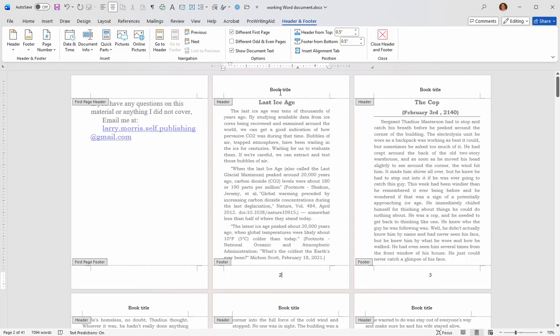If you want, for example, different information on even and odd pages, the way to do that is to click on different odd and even pages. And that does have its complexities, but it also gives you a lot of freedom.